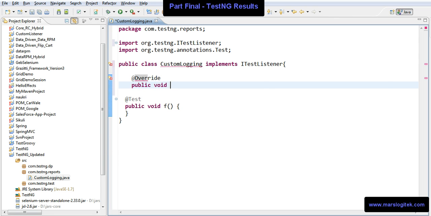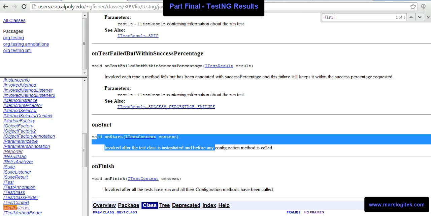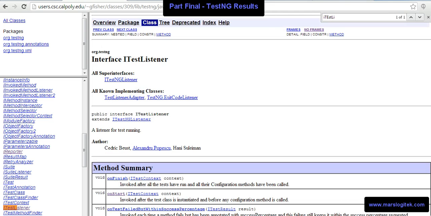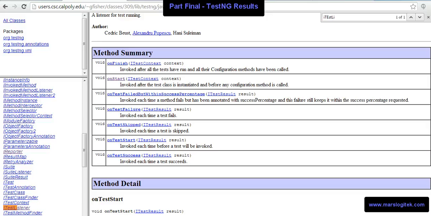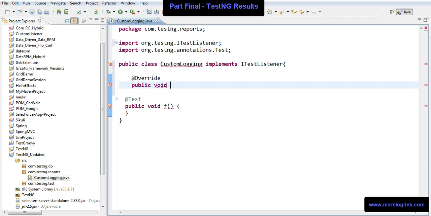So public void, I told here I can override those test methods. So what are those methods? We want to pick some of the methods first. I'll take onTestStart. So when I say onTestStart, where is that? I can take this onTestStart and paste it over here.